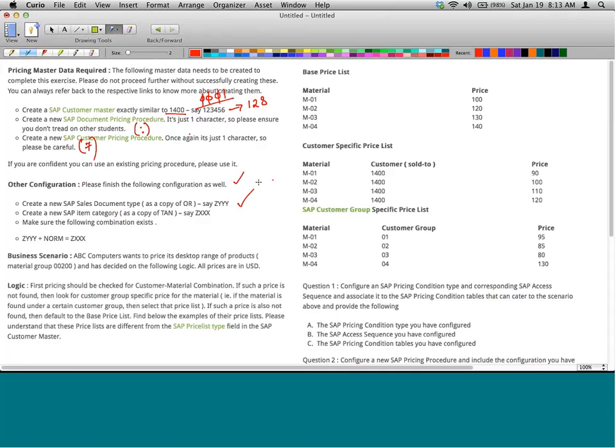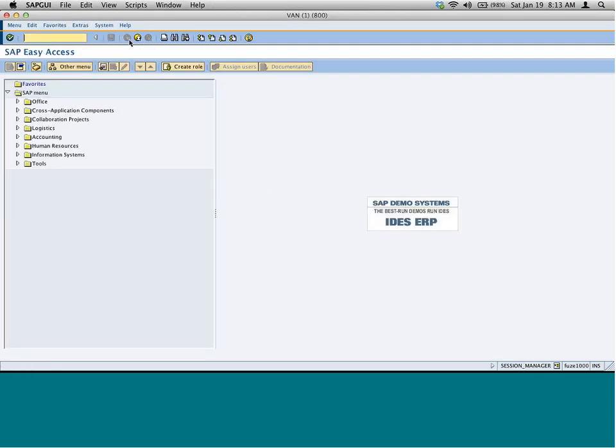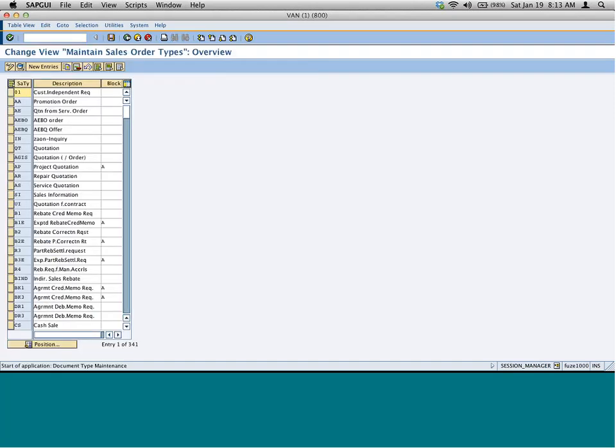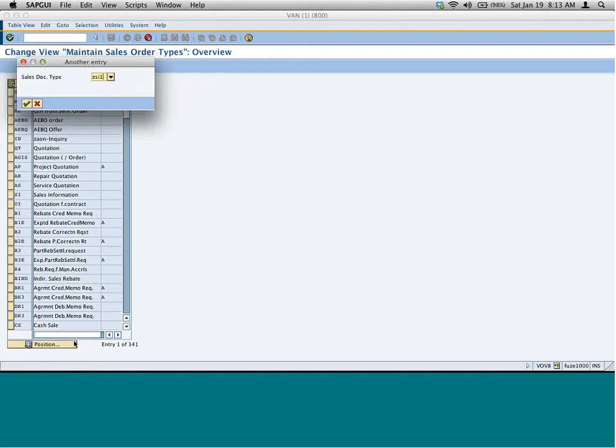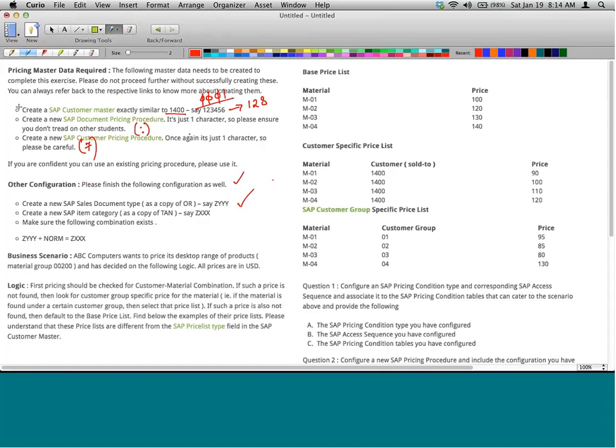So that you don't mess up with OR or QT, which are standard document types. So in this case, creation of a new document will take a lot of time. So I have already created quite a number of documents as part of our exercise. So I'm going to choose one, say ZSI1 or ZSIV. You might have created your own, right? So use yours, no problem. So ZSI1, that's the one that I'm going to use. Say ZSI1.